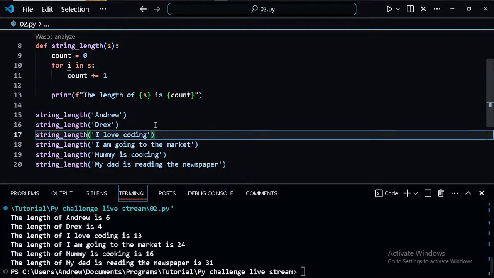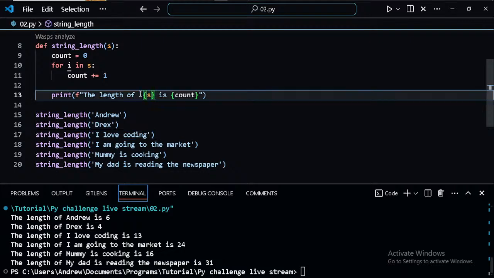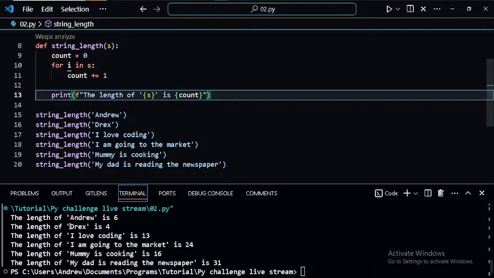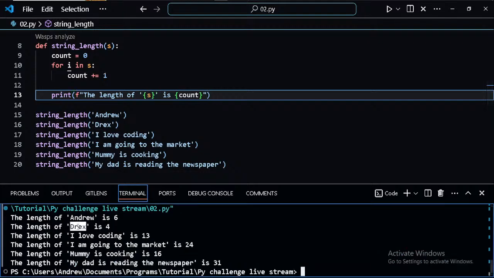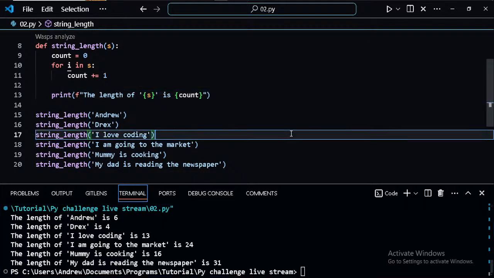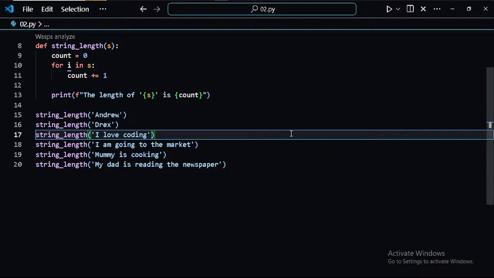So we could just put this in quotation and run this again. Now we get that specific string itself in quotation, right? So this is how you find the length of a string itself. So let's go to the next challenge now.